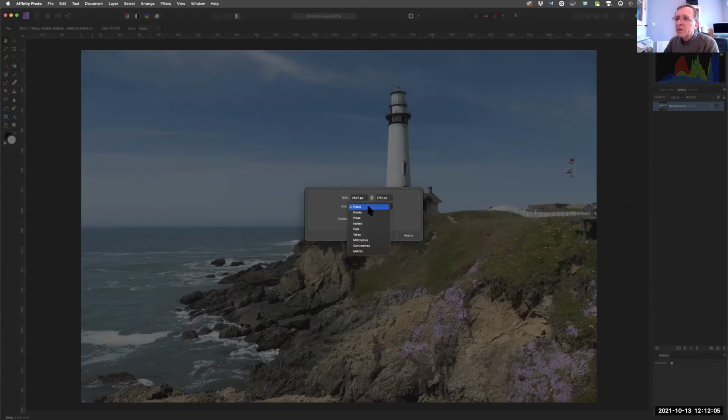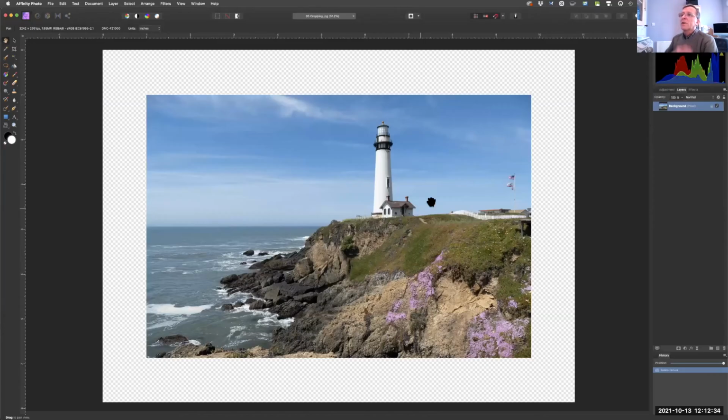Now, units in pixels is of no use to me. I'm going to change to inches. I'm also going to unlock this padlock because I want to add exactly 2 inches to the width and exactly 2 inches to the height. So I'm going to change that 8 to a 10. And I'm going to change that 5 to a 7. And I'm going to click Resize. So what we have now is our lovely image with a 1 inch wide border around it.